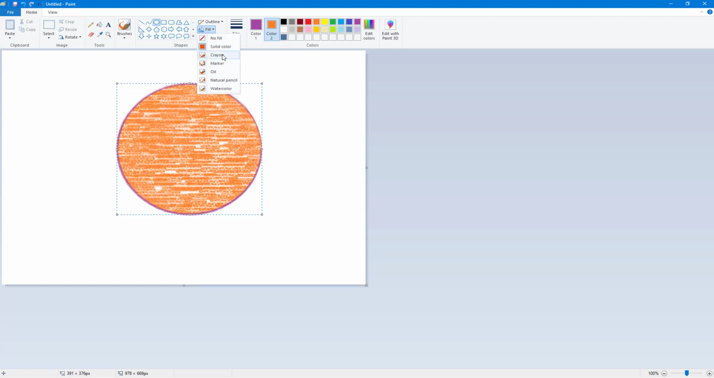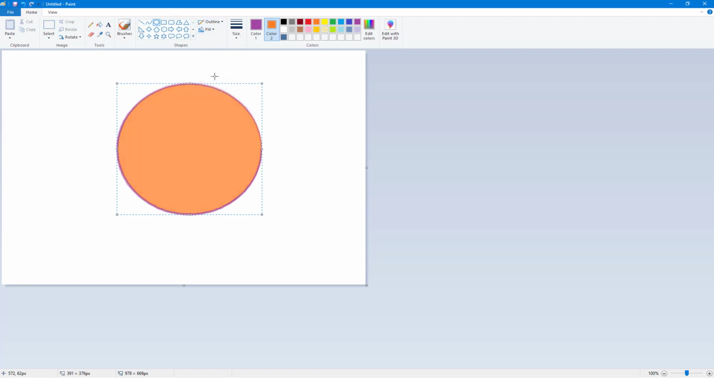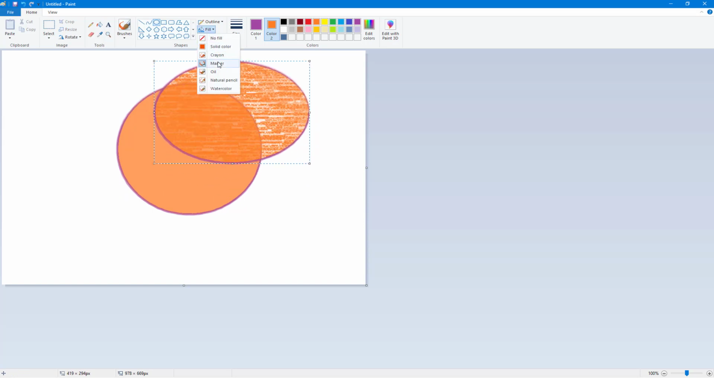I like. So I can change this into crayon so it seems as if it is drawn by a crayon. I can go around and change into marker to make it seem as if it is drawn by a marker and so forth. So let me just create another oval right here. And you can see that the marker is transparent while solid color is not.